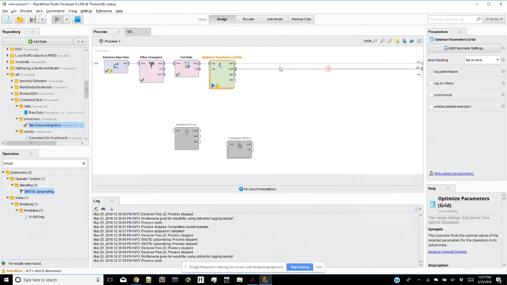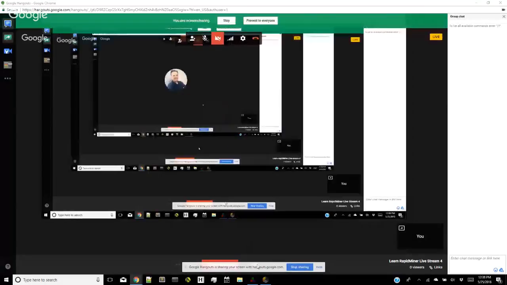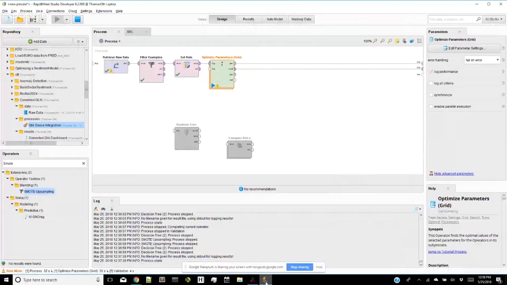And while this is running, I'm going to stop sharing my screen and see if there are any more questions. Okay, seeing none, that's okay. And then we're going to share the screen again. And now it's taking a little bit slower.